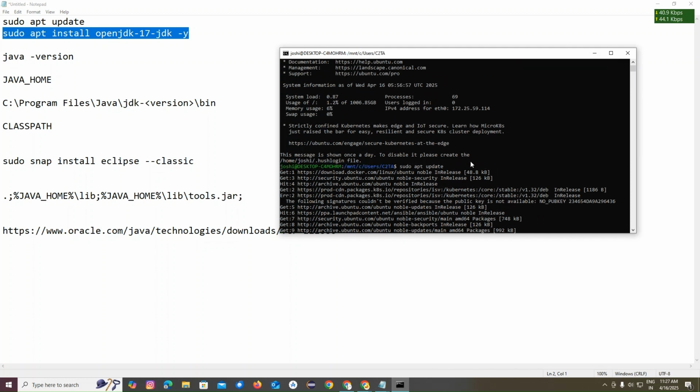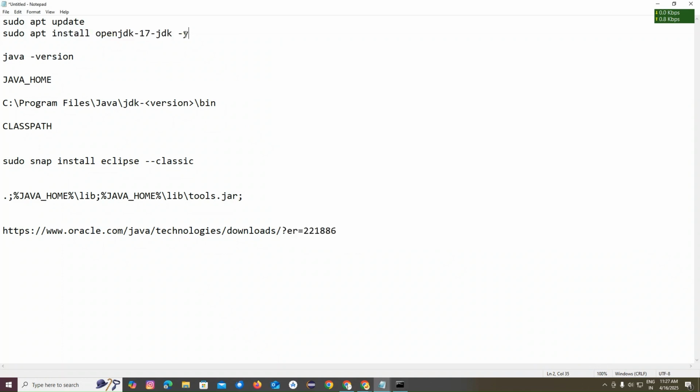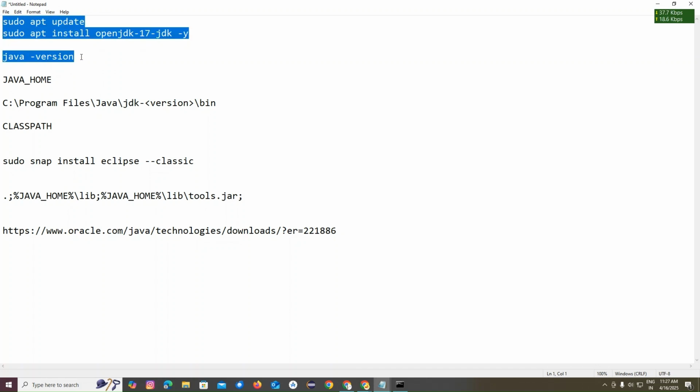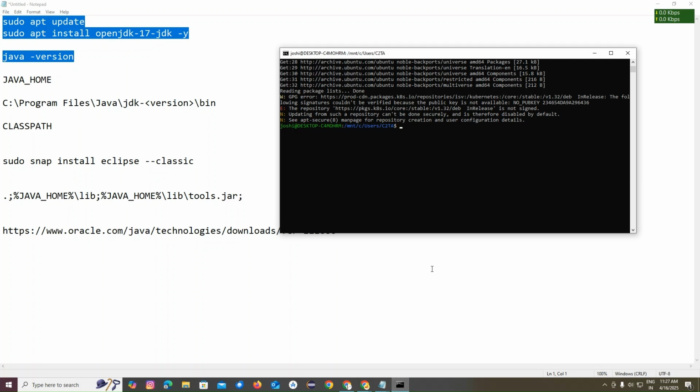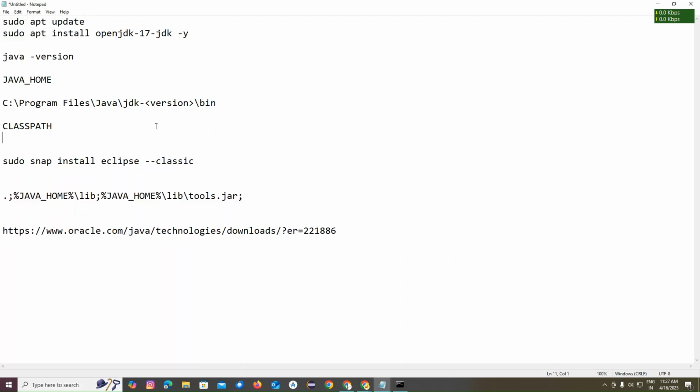So this is downloading from the Ubuntu environment. Then you give java -version, and it should work. So you can either download from the browser or install from the command line also.